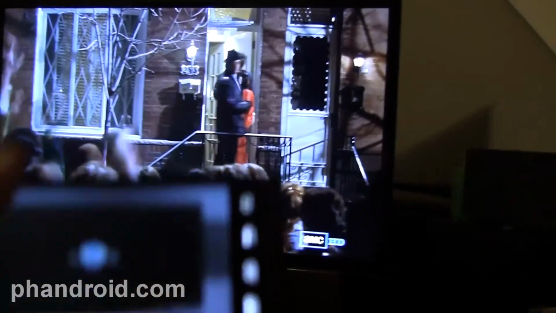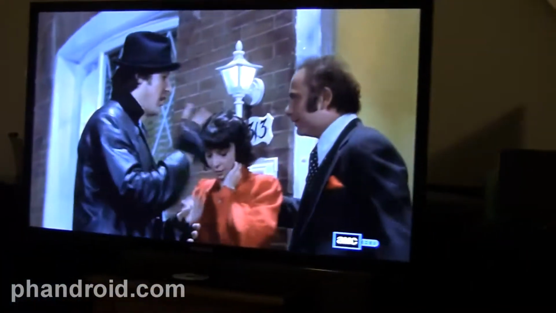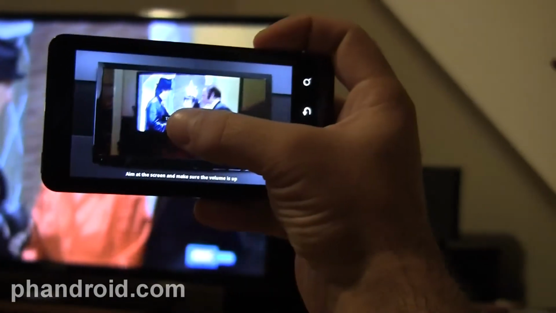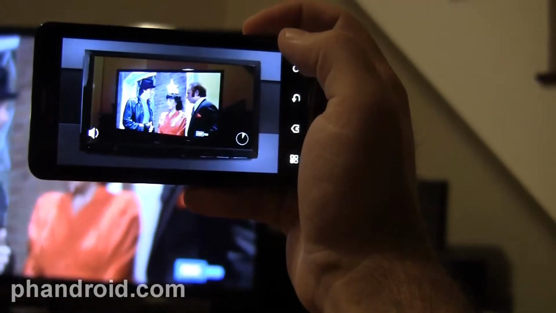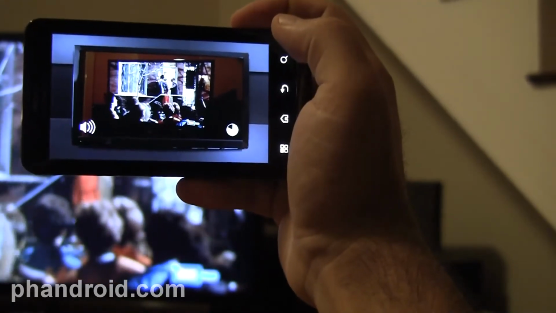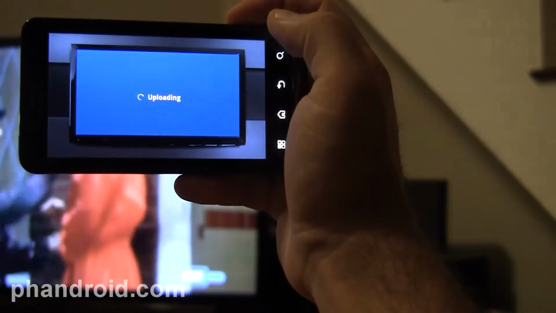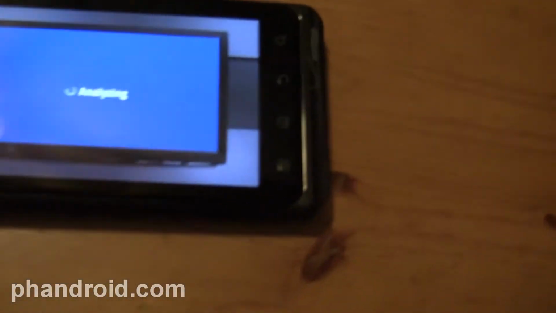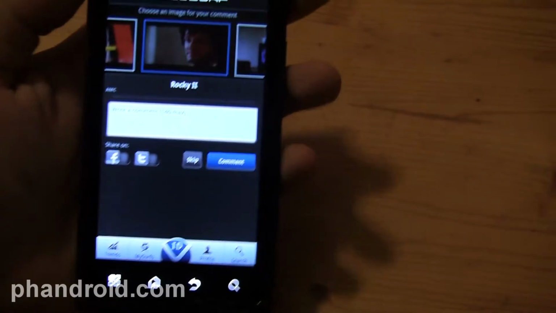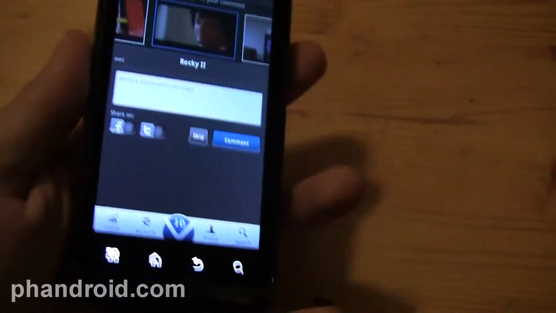And so what I do is I put my, oops, I'm going to have to switch hands here real quick. Excuse me. But I'll frame it in there. And it will upload the video, upload the audio of that video, and then try to identify what it is you're watching. And as you can see, it correctly identifies Rocky 2. It's a pretty cool app that way.